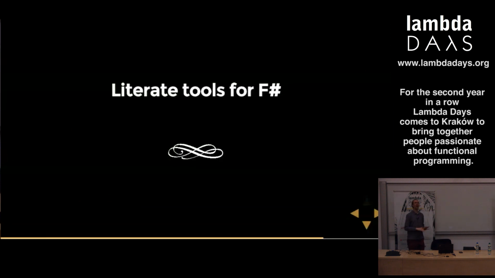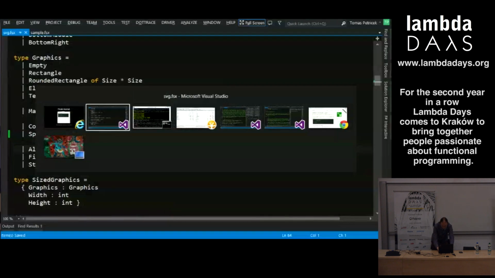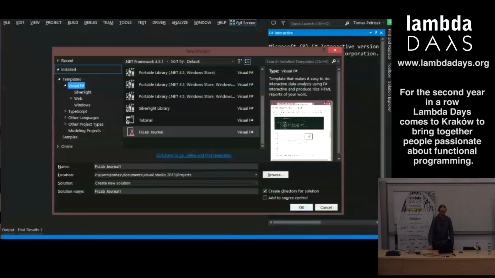So far I was really only talking about how I did my slides. But I have a few other things to say. One library that's using similar tools is FSLab Journal. And I'm actually going to show you how you can do this.